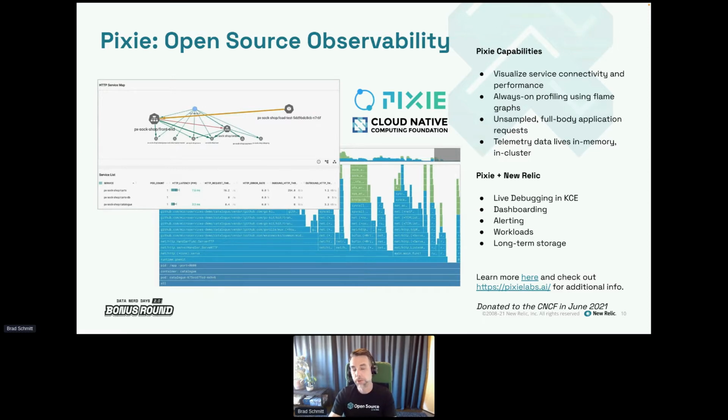Some of the capabilities that it brings to our platform is the ability to visualize service connectivity and performance. So being able to understand which services are calling others in the cluster and drill into those and maybe do some deeper dive investigation there. Pixie brings always-on profiling to our platform using Flamegraphs. So for compiled languages like Go and C++ and Rust, we have the ability to look at resource consumption of a node or other Kubernetes resources in the Pixie solution itself. And I'll show an example of that in the demo.